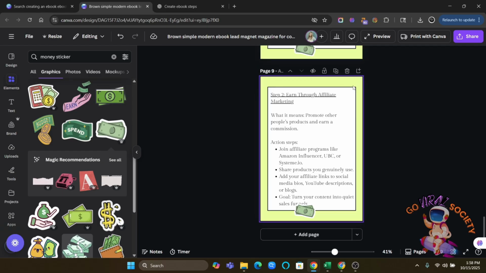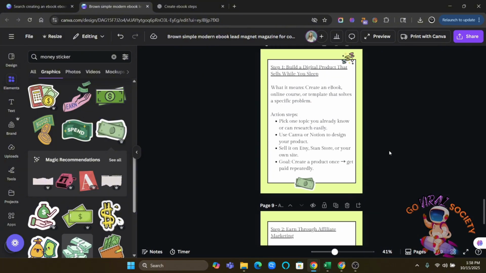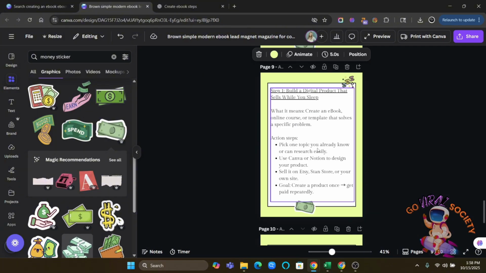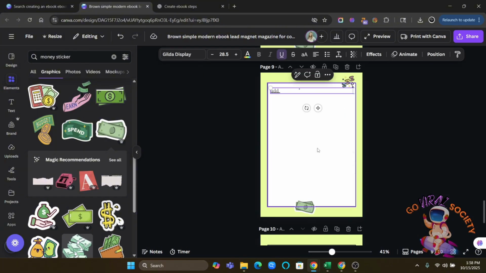Okay. And obviously change out the stickers. And let's say you want to elaborate on step one, just duplicate it. And then maybe you can add information that you know of in here with links to affiliate products or whatever.